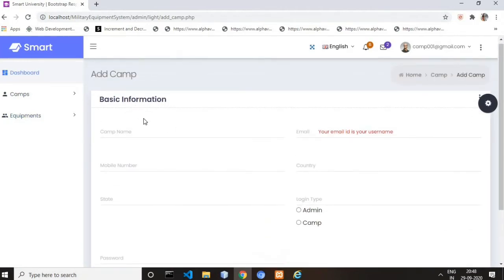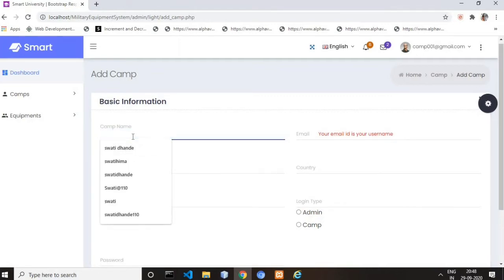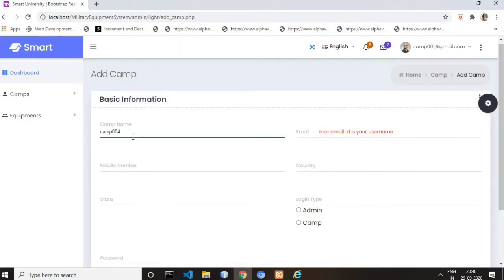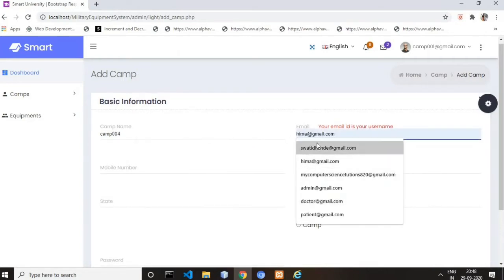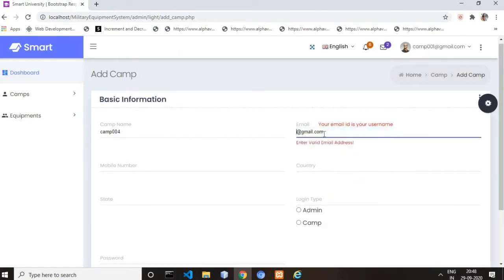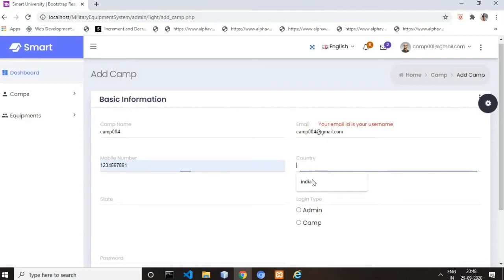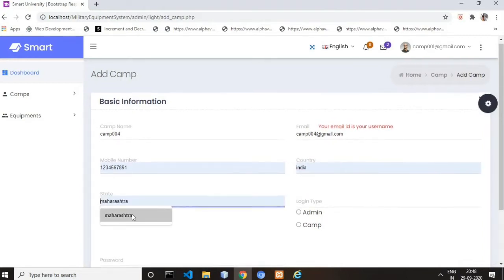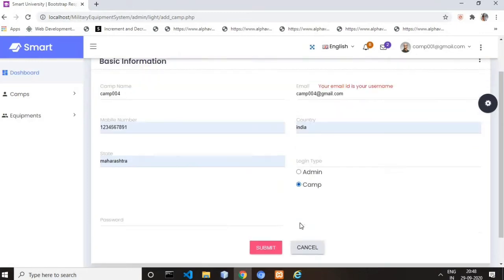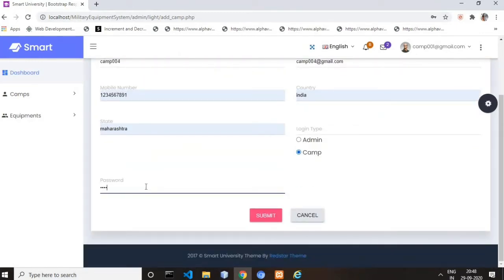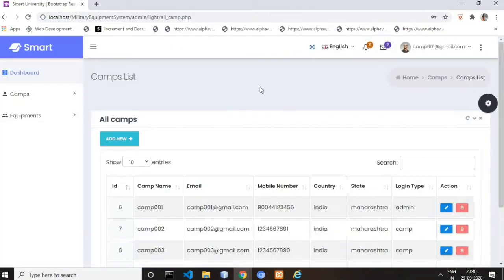This is the form to add a camp. Camp name, camp 004, country India, state Maharashtra, login type camp, password camp 004. Inserted.